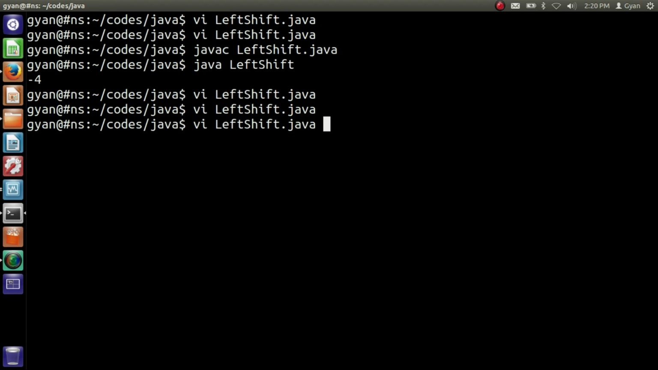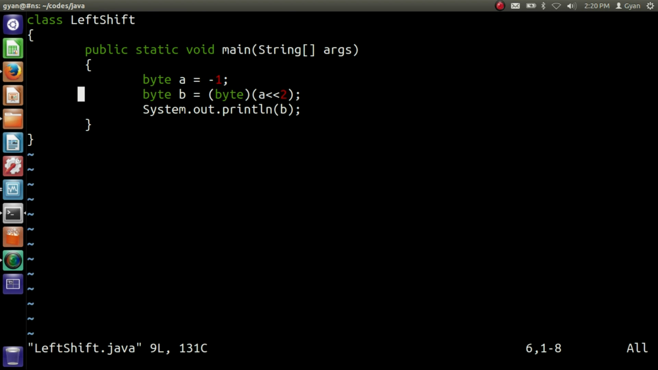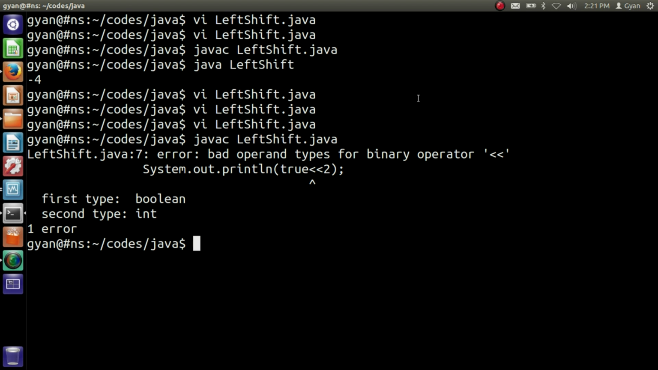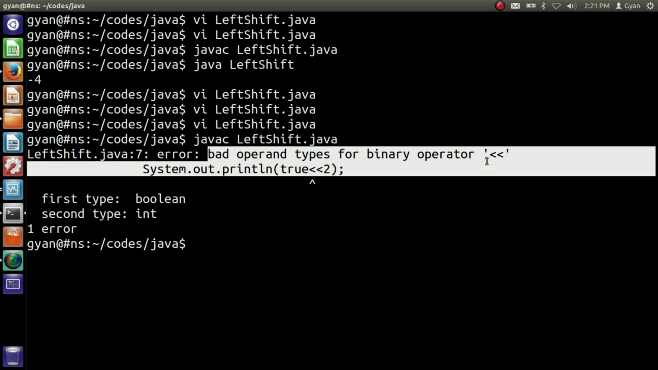The bitwise shift operators cannot work on the boolean data type. Means it's illogical to shift a true or false. Let me try to left shift true. Write here true. I want to shift it by 2. Let me check what the compiler is saying. javac leftshift.java. Compiler says bad operand type for the binary operation left shift.